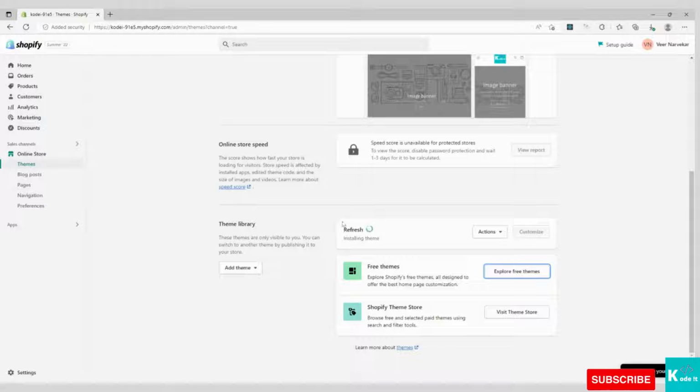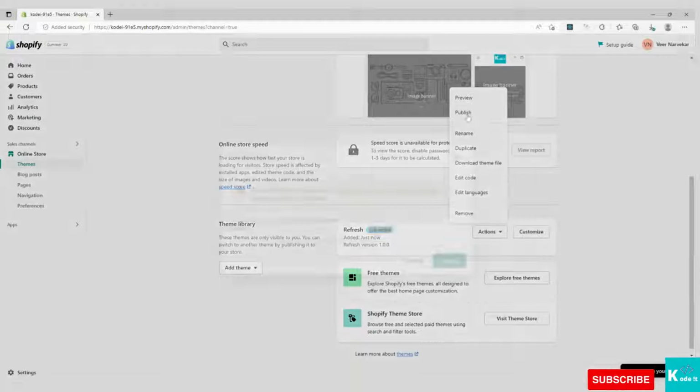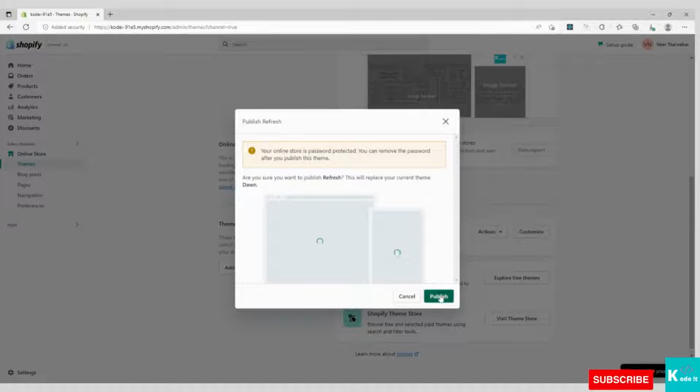And now over here, we can see the theme name and it shows installing. This takes few seconds to complete. Now we can see that the refresh theme has been successfully added and it shows us just added. It also shows us the version of the theme, that is the current version is 1.0.0. We can go under actions and then we need to click on publish to publish the theme to the live store.